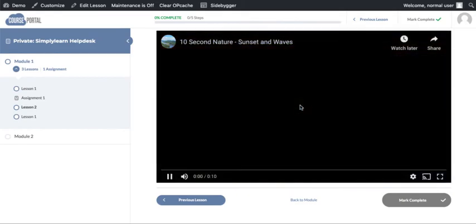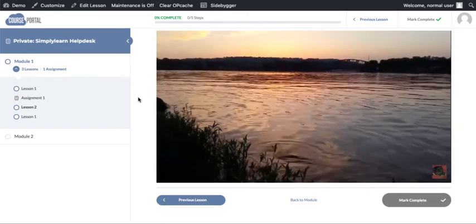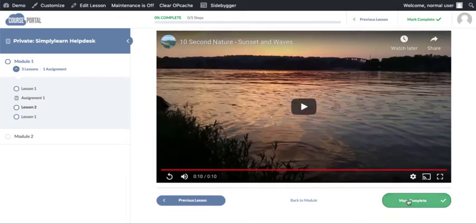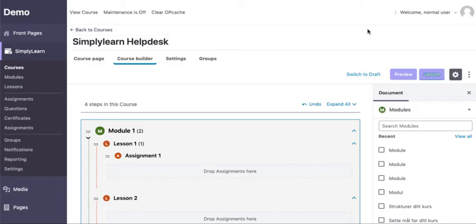Video progression is a very useful feature in Simplylearn. When using video progression, the user needs to watch the entire video before continuing in the course. Let me show you how it works.